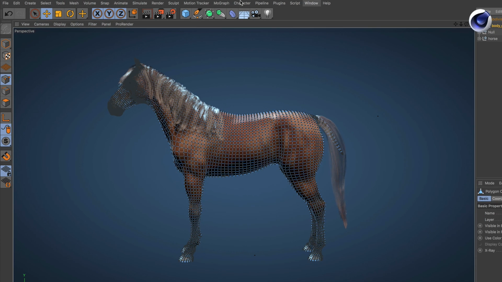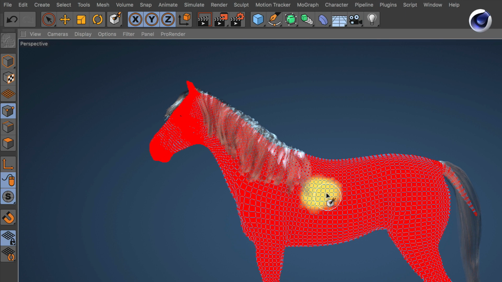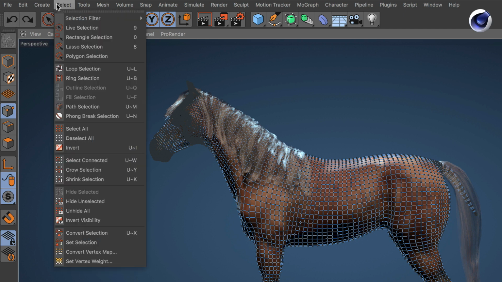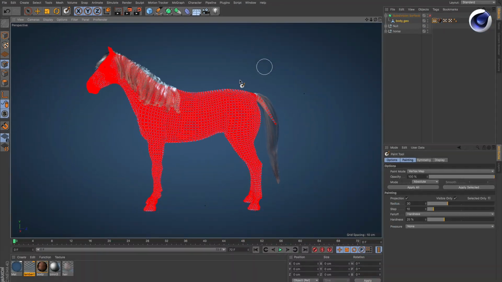Select your geometry and of course you can go to character and select your paint tool. But what if you want to start with an empty vertex map? Then you simply go to select and click on set vertex weight. Click on OK and you've got a vertex map with zero influence. Red means zero, yellow means 100%.